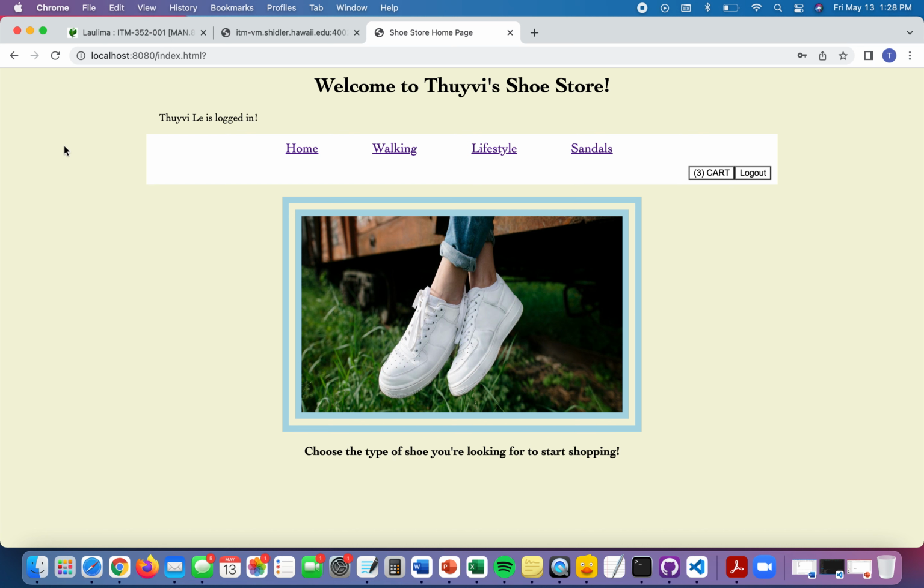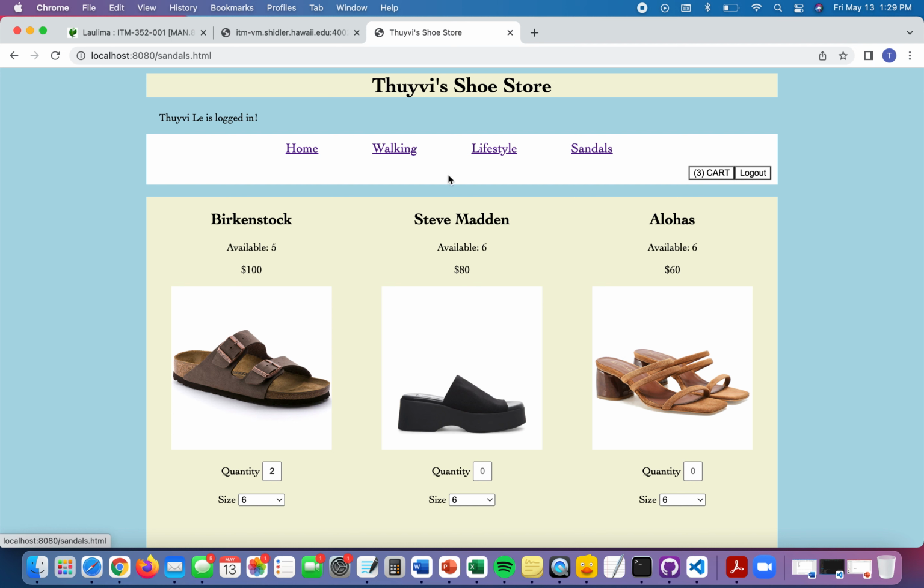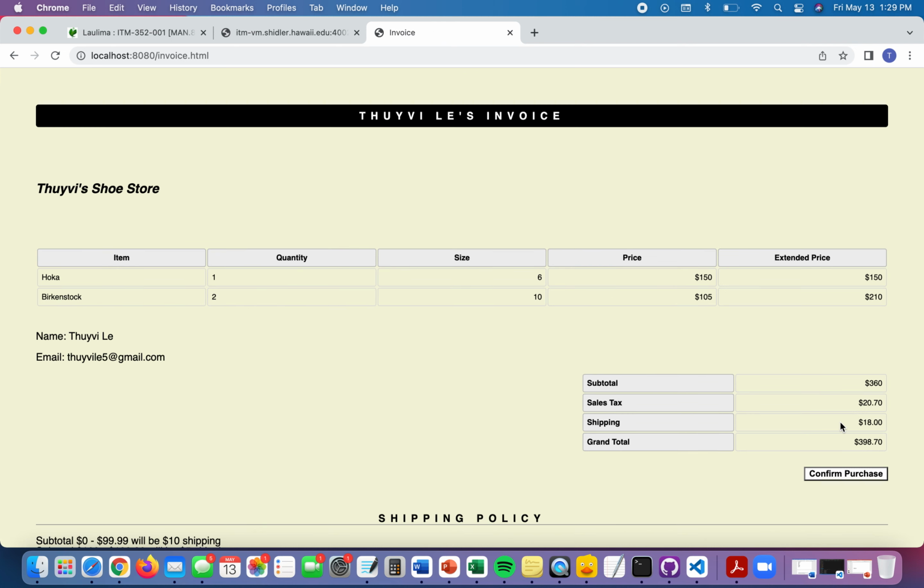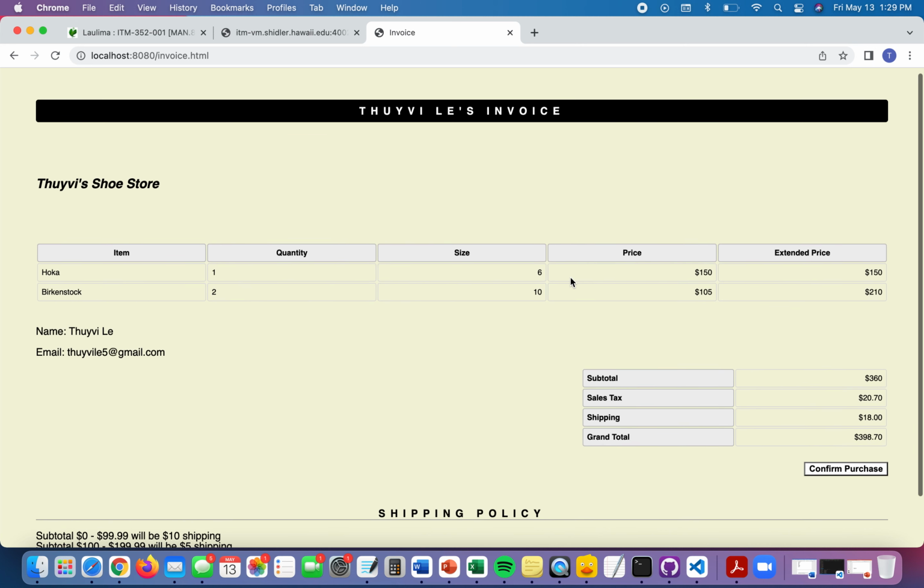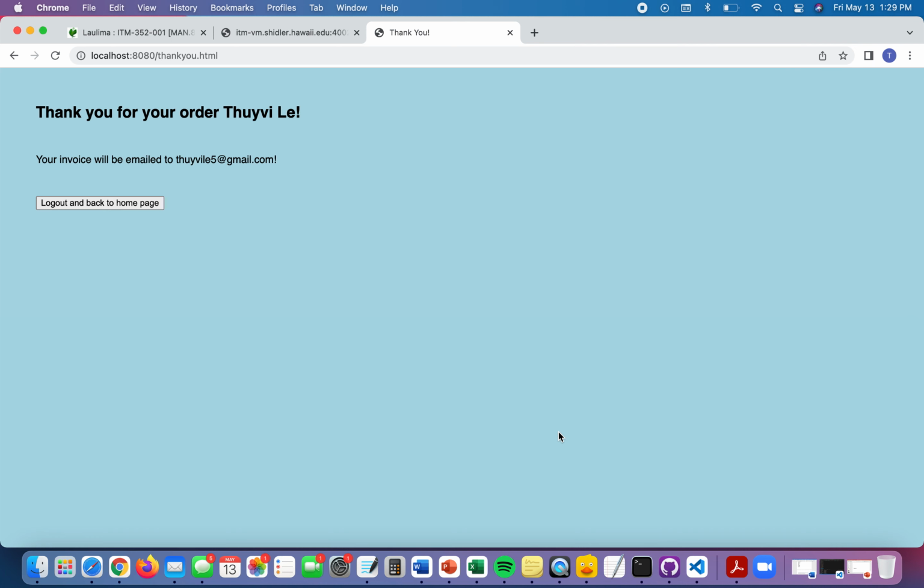So after I do that, it takes me back to the home page, and it says right here the user's name is logged in, and this stays for all the pages. And I can go back to my cart, my session data is still there, and from here I can check out. Checkout takes me to my invoice page, and from here I can confirm my purchase. When I confirm my purchase is when I would remove the bought quantities from the inventory.